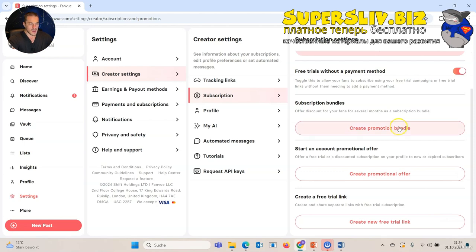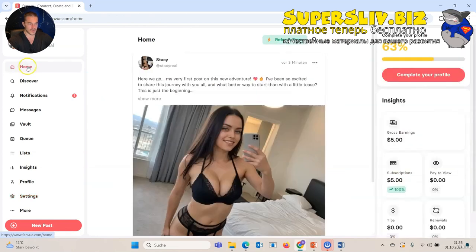Good. All the other settings like the payment methods, the earnings and so on, I will do privately because I don't want to show all my bank details here in the course. But now we did the most important settings, and you should be totally able to set up your own account of your AI model. Let's go back to the home screen.